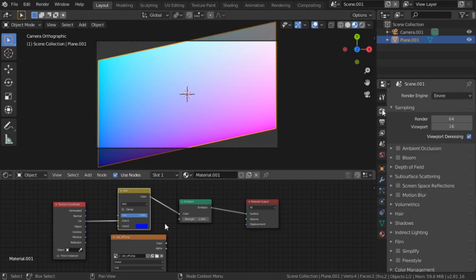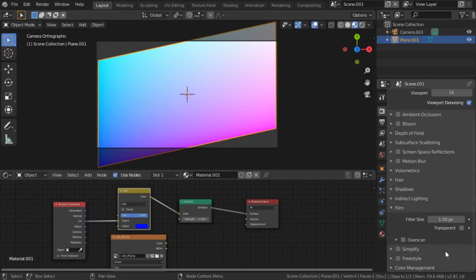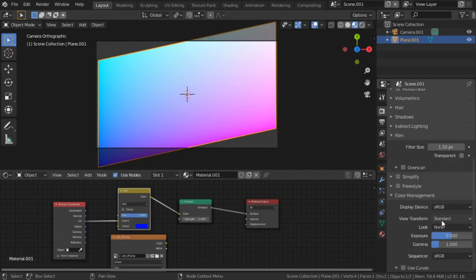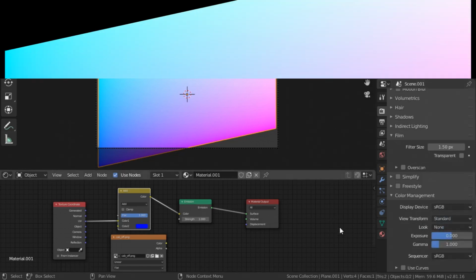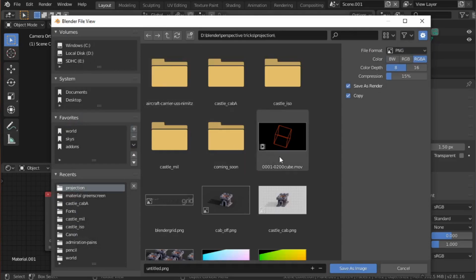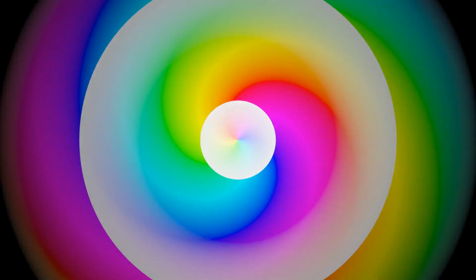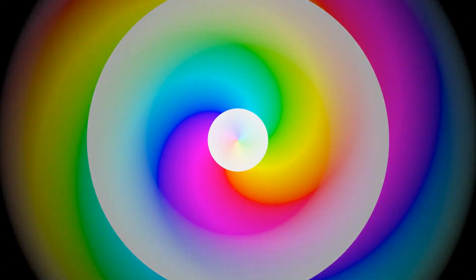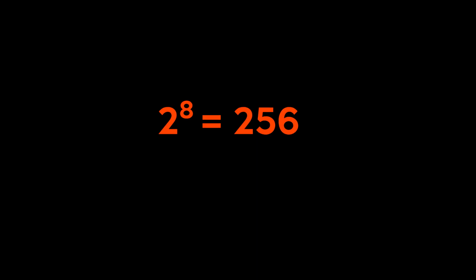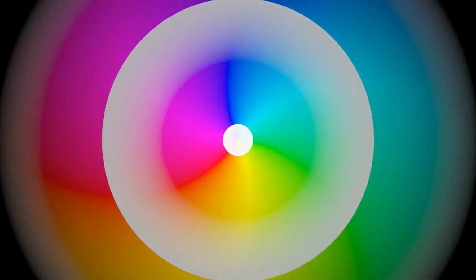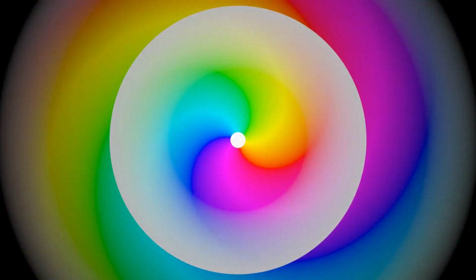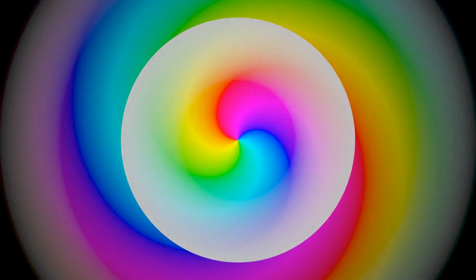Then I'm just going to check that color management, that I've actually set view transform to standard. If it was on Filmic, this wouldn't work as a UV map. And I'm going to render. And I'm going to save this as a PNG, and I'm going to set color depth to 16. Why? Well, with 8-bit images, you get 256 levels of red, green, and blue. 2 to the power of 8 is 256. And that's about as many as my eyes can see on the screen, and I'm fairly sure it's more than YouTube is currently showing you.